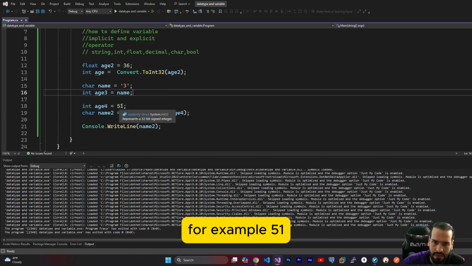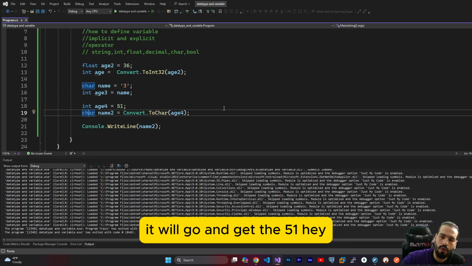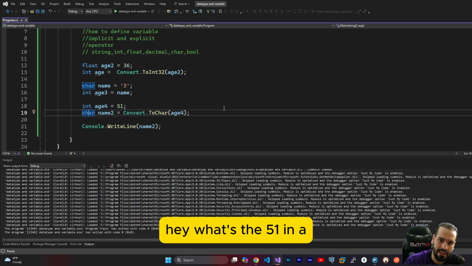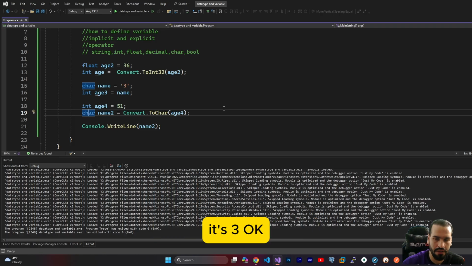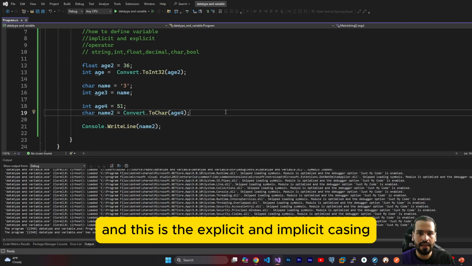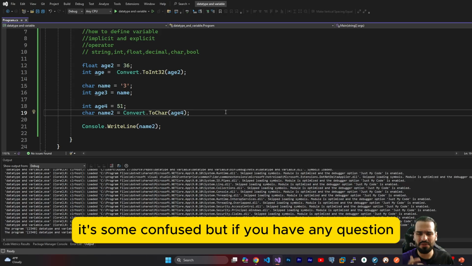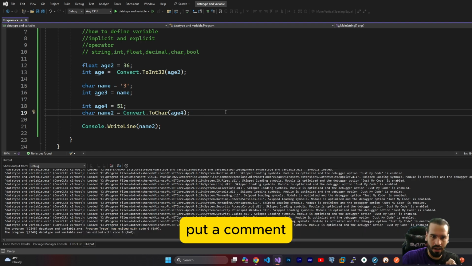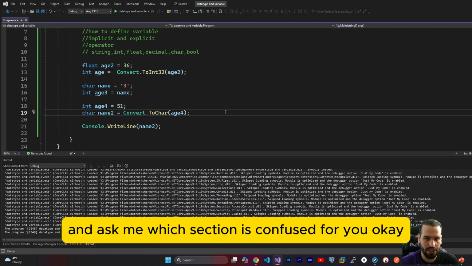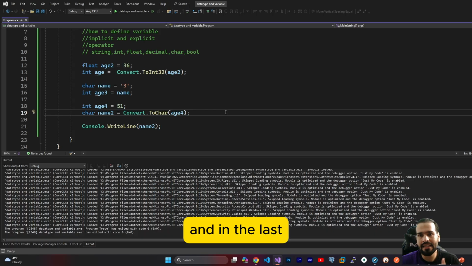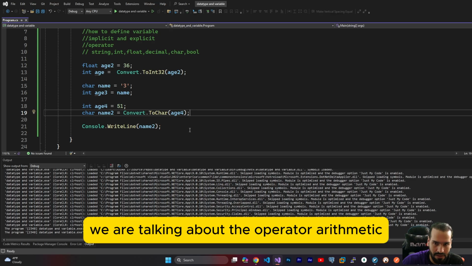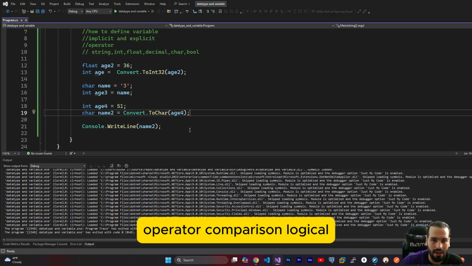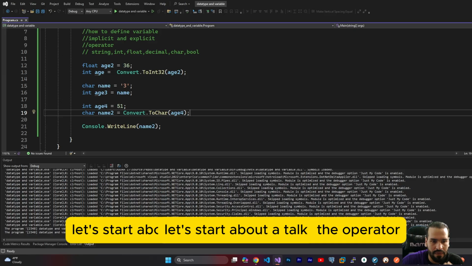For example, 51 you are storing in the char, it will go and get the 51. Hey, what's the 51 in the char? It says, hey, it's 3. Okay, it's so easy. And this is the explicit and implicit casting. I know it's somewhat confusing, but if you have any question, put a comment and ask me which section is confusing for you. And in the last section, we are talking about the operators: arithmetic operator, comparison, logical, and all of them. Let's start some coding about the operators.